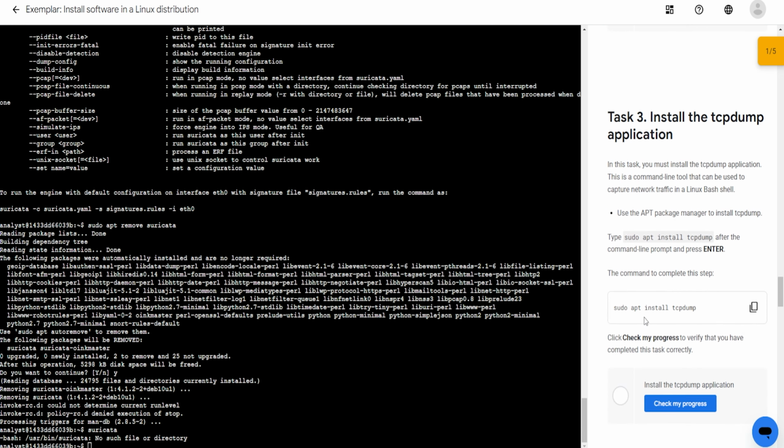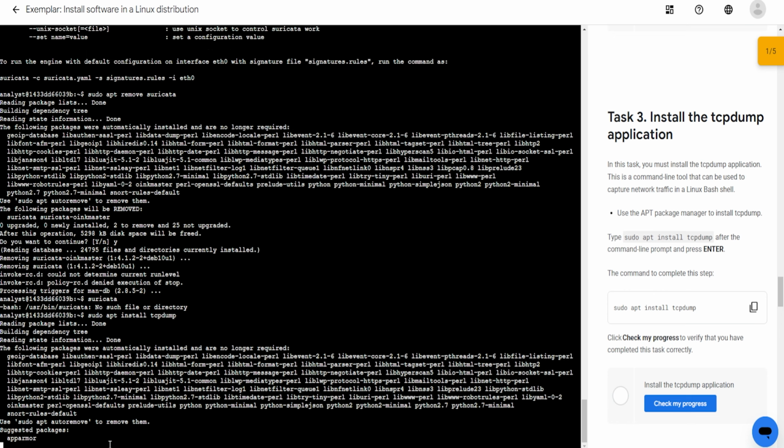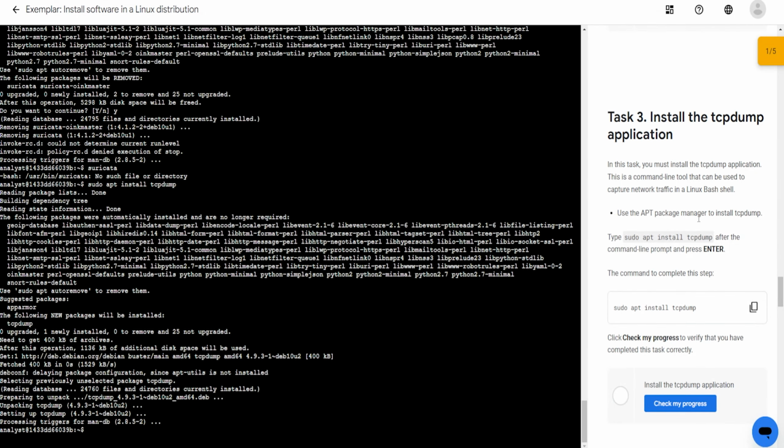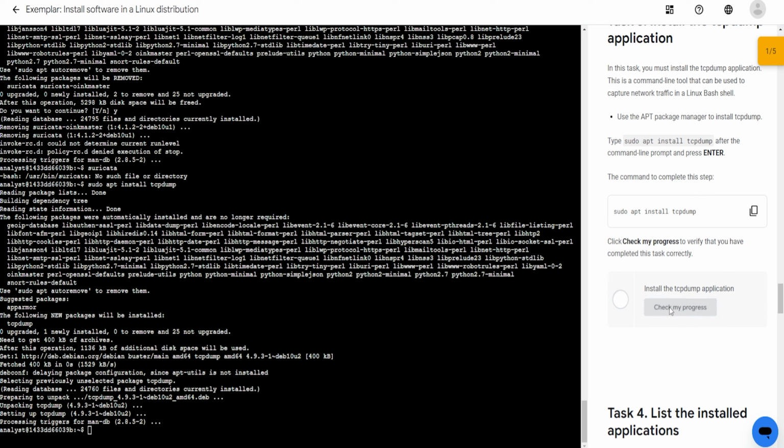Now we can go to task 3, which is install the tcpdump application. Go to the command line and type in sudo apt install tcpdump and press enter. And then we can check my progress from there.